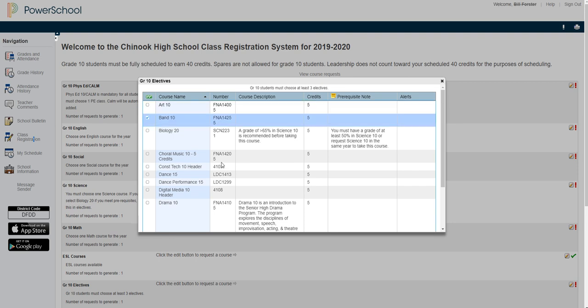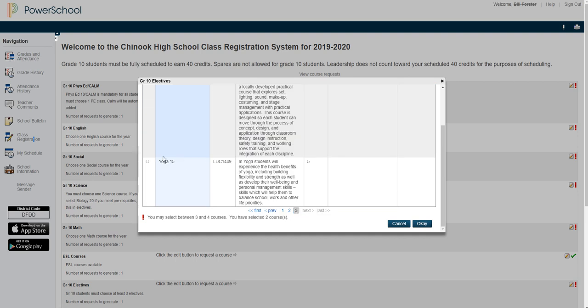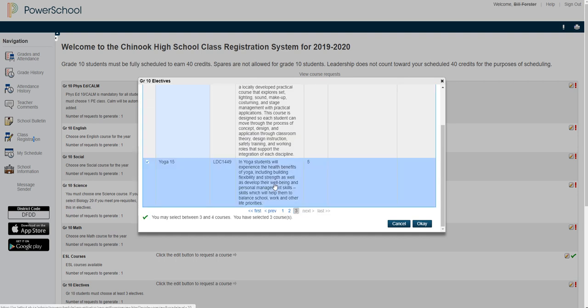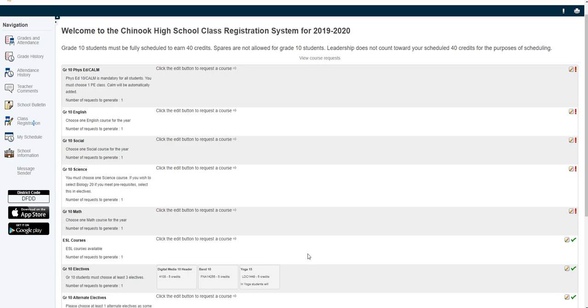I'm going to select band, I'm going to select digital media, and I'm going to go to one of the other pages. Let's say I also wanted yoga. Perfect, I'm going to select that. Now you'll notice that at the bottom it says selected 3 courses. I can hit OK. And now if you look at the electives, it tells you which courses you've selected, with the green check marks there. So now I have to go back and select a whole bunch of different courses.